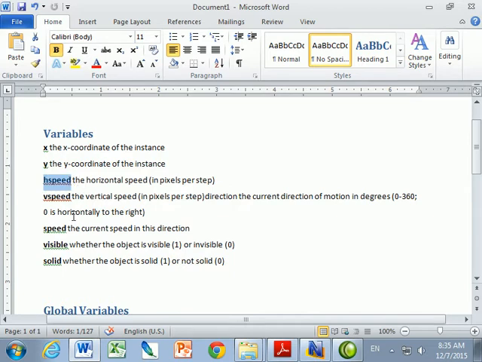hspeed is the speed that we're going, but it's the horizontal speed. So how fast are we going to the left or to the right? If we go to the left, it becomes negative. To the right is positive. vspeed is what we call the vertical speed, and that is how fast are we going down the screen. So v is for vertical speed. If we're going up the screen, that vertical speed would become negative. Three other variables here. speed, that's the speed in the current direction.